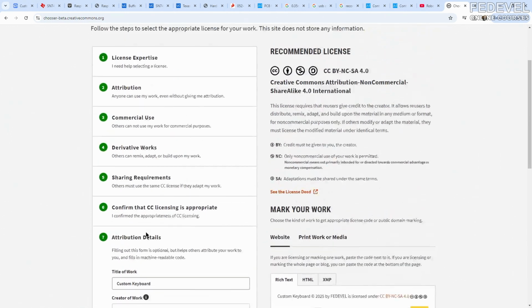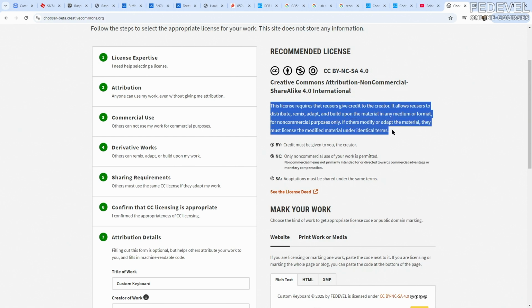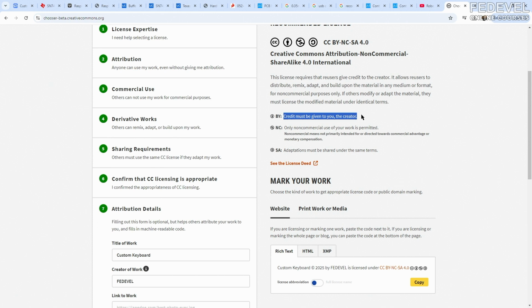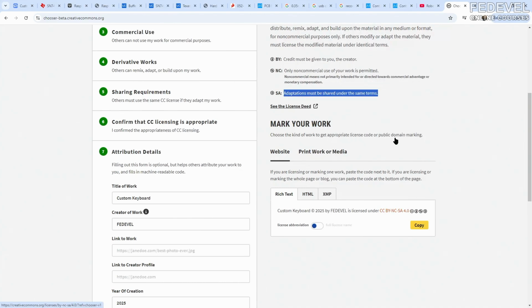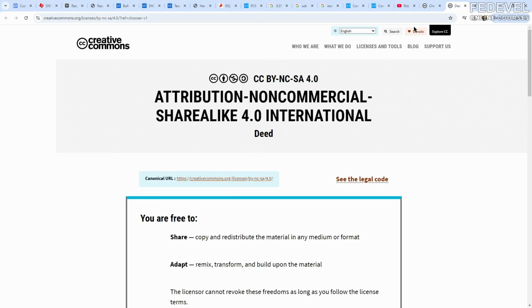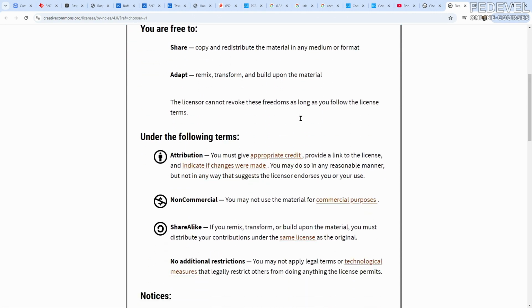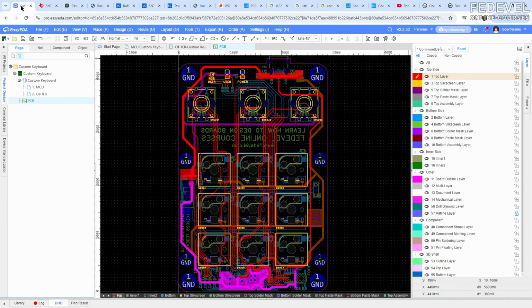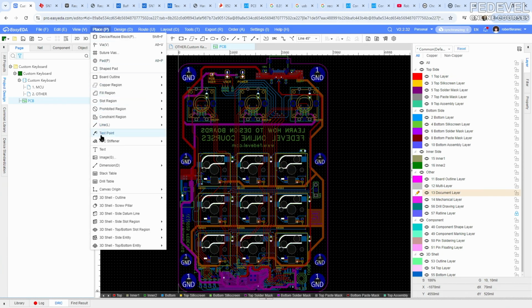Okay, done. Now you can see the recommended license. Credit must be given, only non-commercial, and adaptations need to share the same terms. That's exactly what I would like to use. This is how the link looks. I can copy this, and I'm going to place it inside of my board on this document layer.